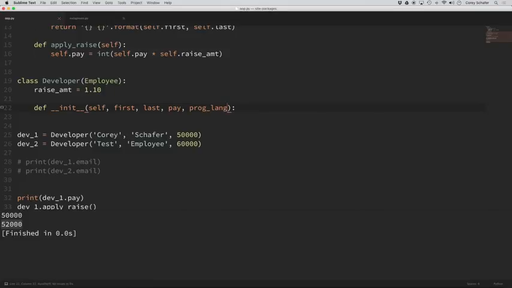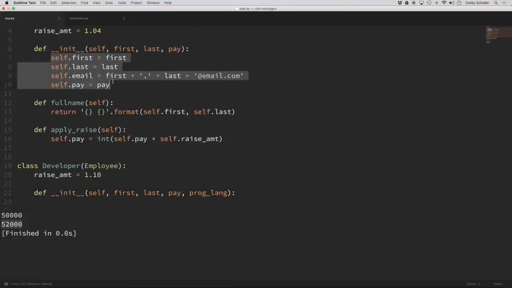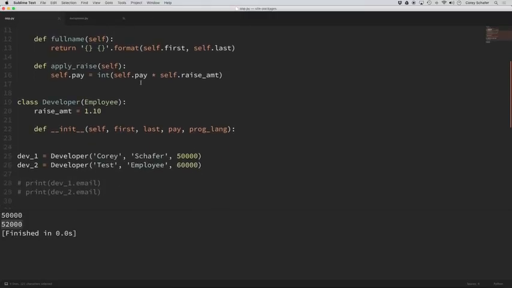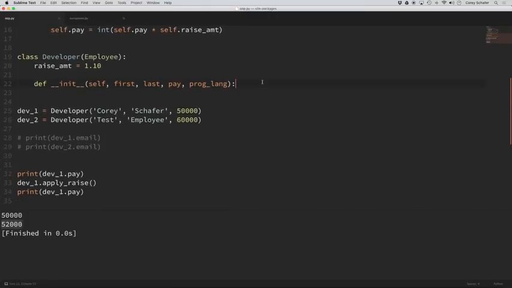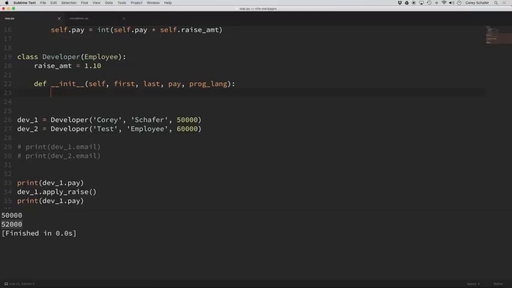the programming language. Now, what you might be tempted to do here is just go up and copy all of this code from our employee class's init method and paste it into our developer class's init method. But we don't want to do that because we want to keep our code DRY and not repeat this logic in multiple places because we want it to be as maintainable as possible. So instead of copying and pasting that, we're just going to let our employee's init method handle the first name, last name, and pay, and then we'll let the developer set the programming language.